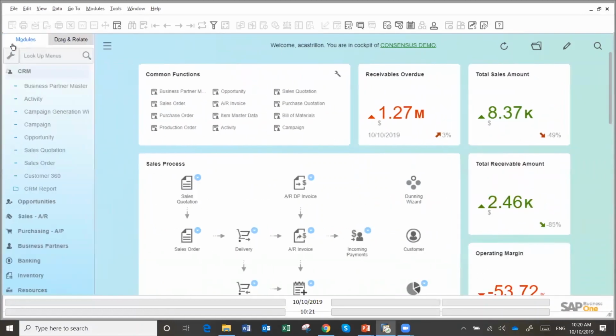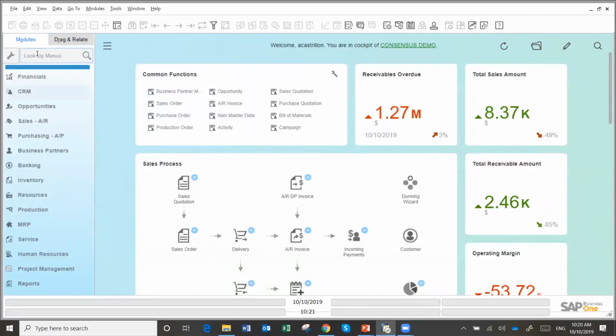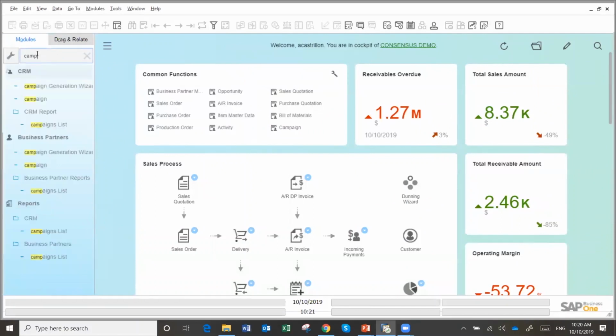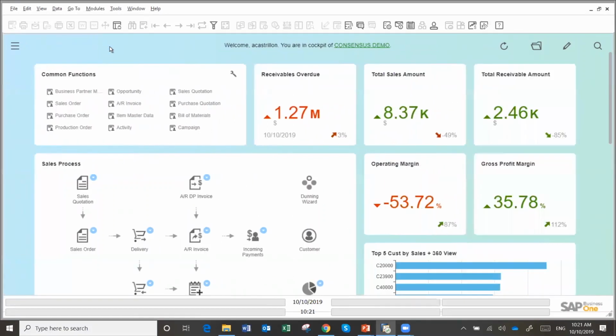But I could always come here and say, I want to do a campaign, start typing, and the system will show me any option in the menu that starts or has those few letters in the options. So I could always do that as well to make it easy to navigate the system.